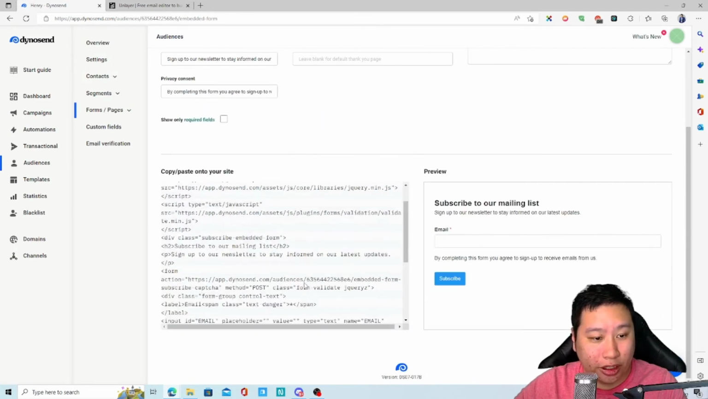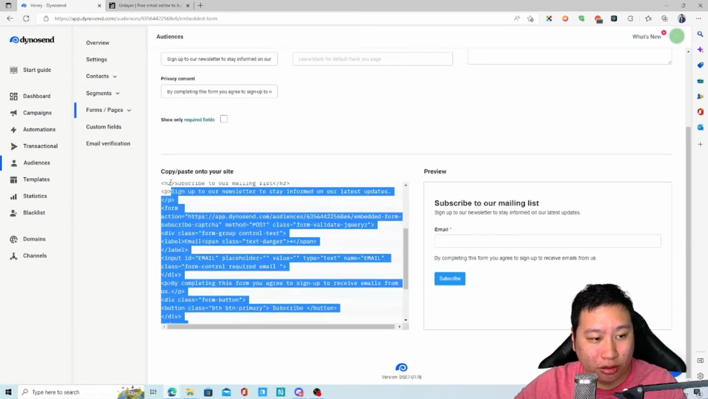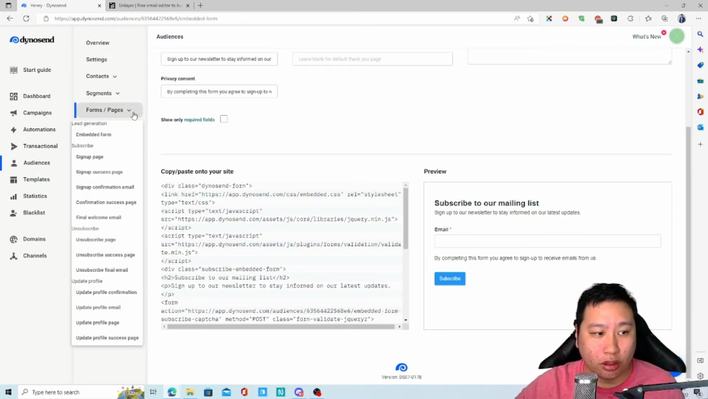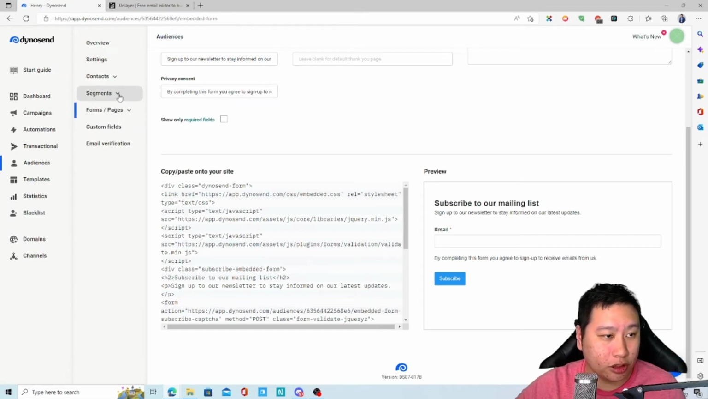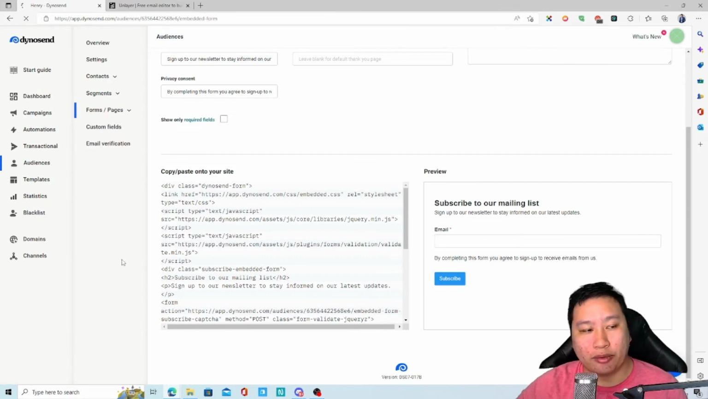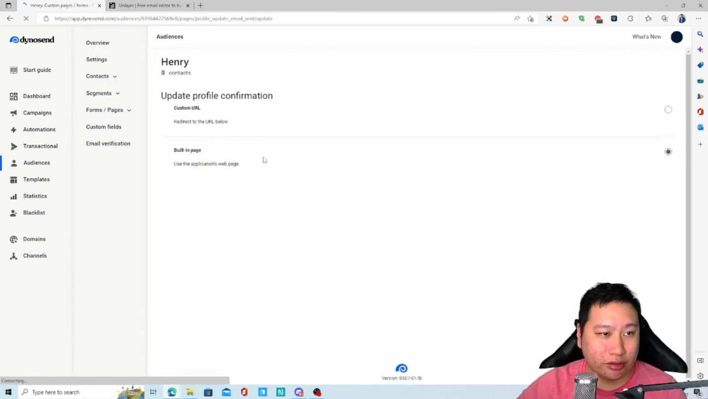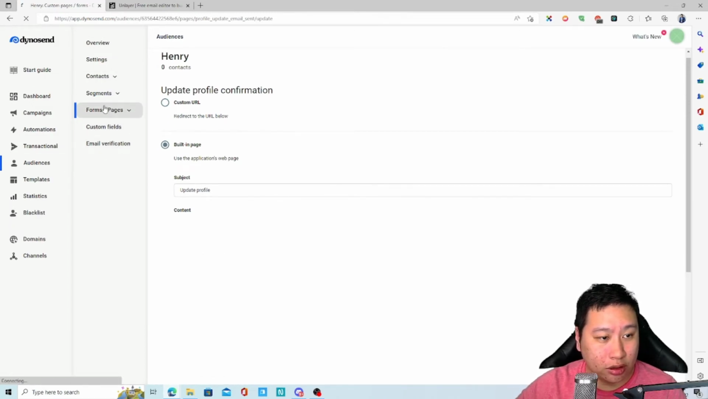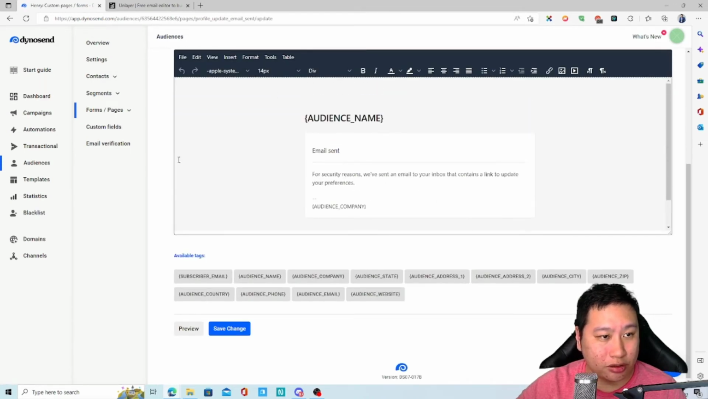Okay, and you can embed it on your website so that when people fill in their emails, they would automatically be added into your list right here. Okay, and then they've got fields. So these are just some pages for you to, let's say, update your profile information and all that right here. Okay, so this is how the page looks like. You can customize those pages if you want to.